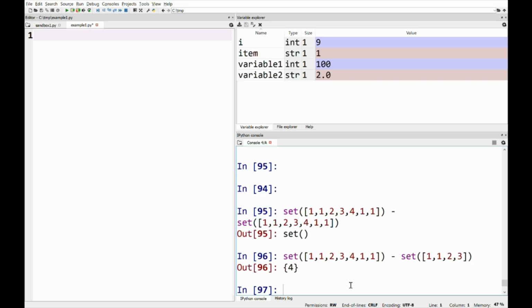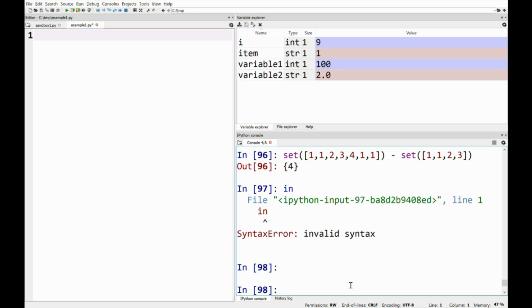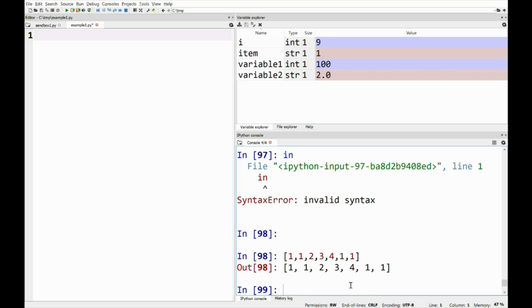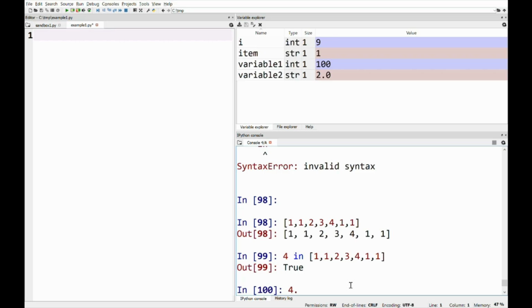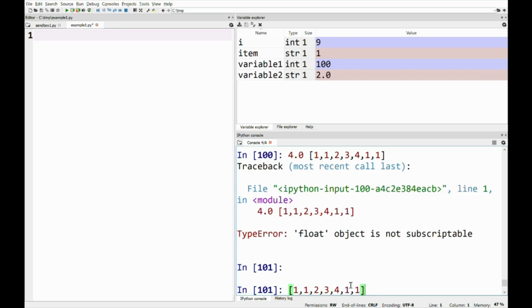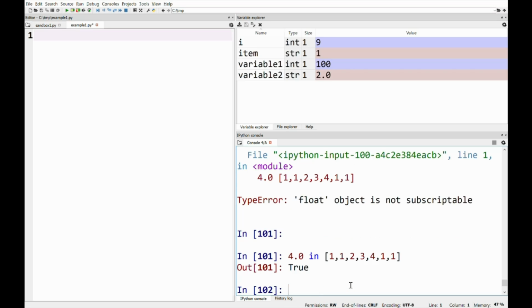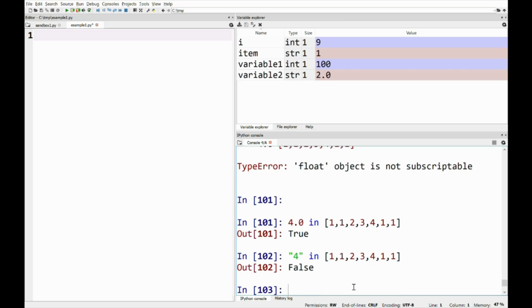With any of these data structures, we can use the keyword in. And in is really nice because let's say we've got this list 1, 1, 2, 3, 4, 4. If I say 4 in that list, that comes out as true. If I use the float for in, that comes out as true because it compares it. And then if I do the number 4, it comes out as false. So that's just a very useful feature, the word in.